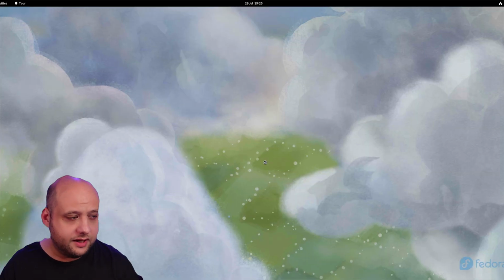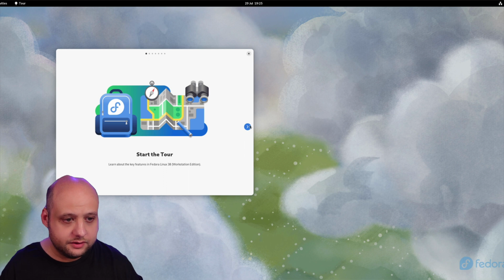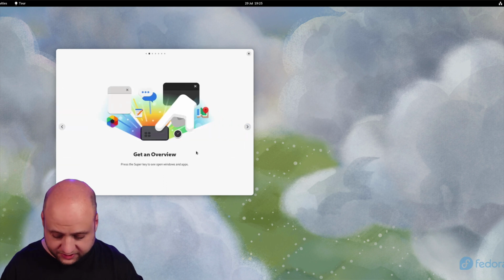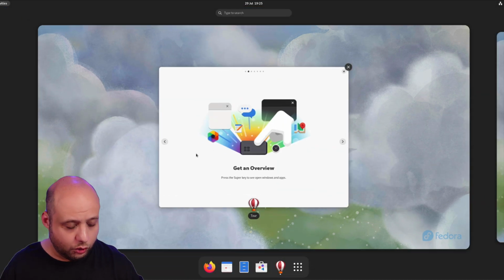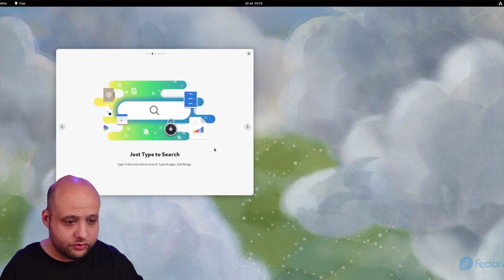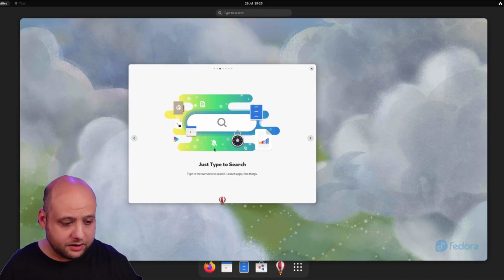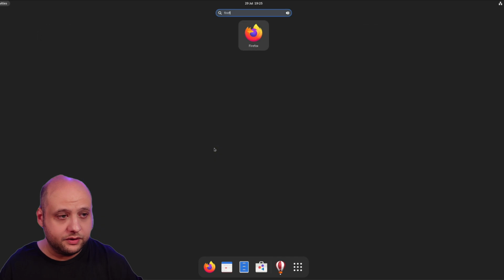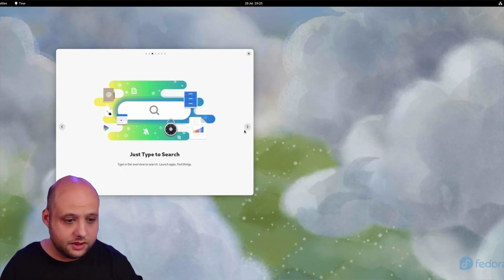You may want to click Take a Tour, which will kind of show you the highlights of Fedora. You know, like getting an overview, pressing the super key, that's the Windows key for most people. That gives you an overview of your open apps. You can see it here. Type to search. Okay, so if I go here, back to my overview, and I start typing the name of an app, you can see it comes up, and I can just press enter to launch it.